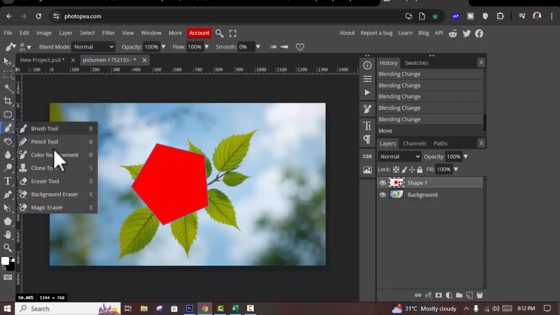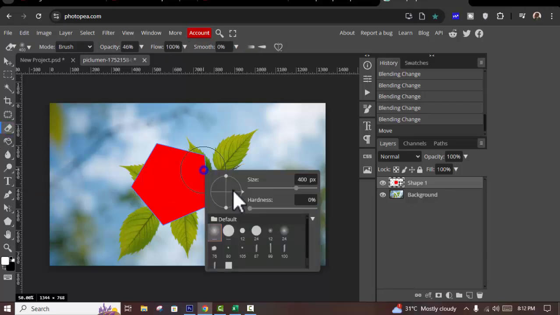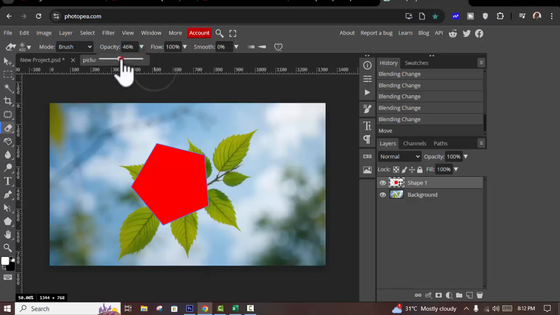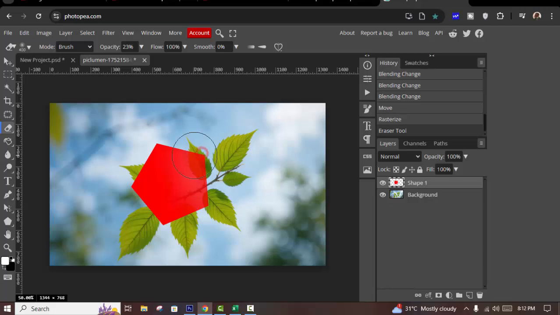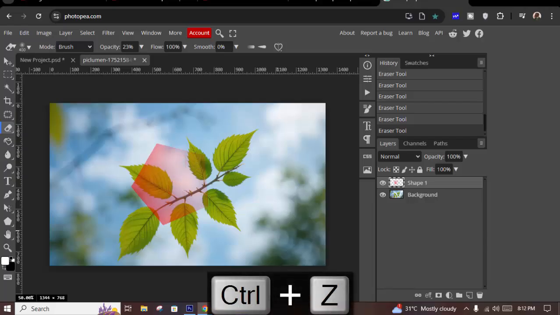select the eraser tool, right click, use with hardness or without hardness as you wish. Opacity, right click, rasterize layer, then create with the eraser option.